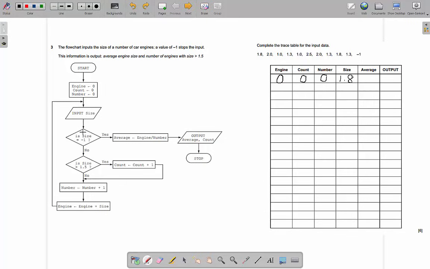Now we just follow it. Is the size -1? No, it's 1.8. So we're not going to go across there. We're going to go down here. Is the size greater than 1.5? Yes, it's 1.8, which is greater than 1.5. So count becomes count plus 1. When it says something becomes something plus 1, you just add 1 to it. So whatever count was before, we add 1 to it here.